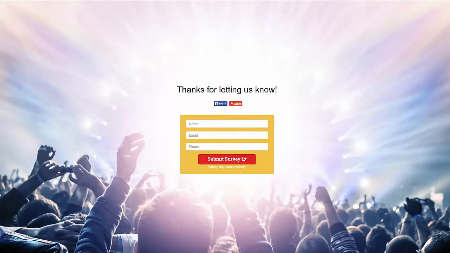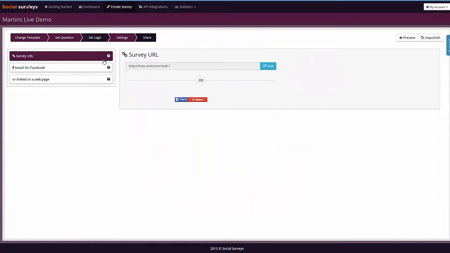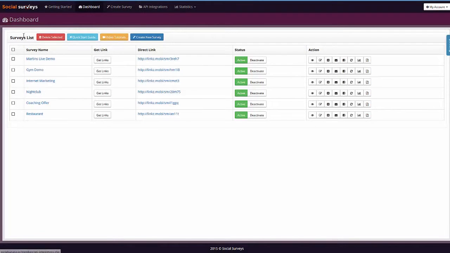So that's all cool. That's the demo. Now I'm going to go back into the admin area. I'm going to go back to my dashboard, and you'll see this is the demo I just set up. We've got all our links for it here with the direct link. You can activate it and deactivate it. You can preview it, edit it. You can add client access to it.